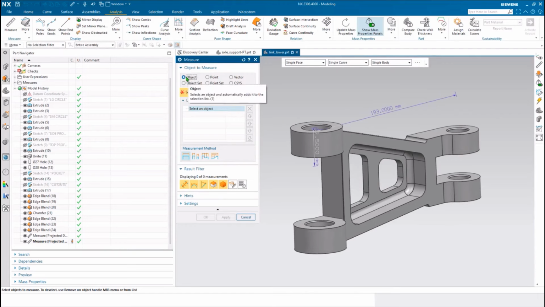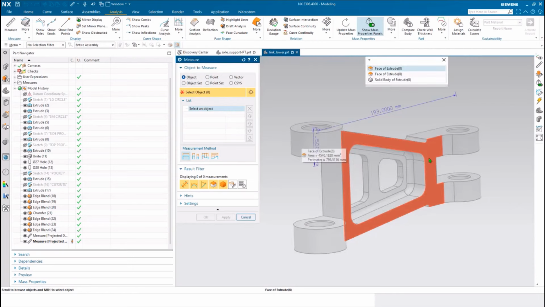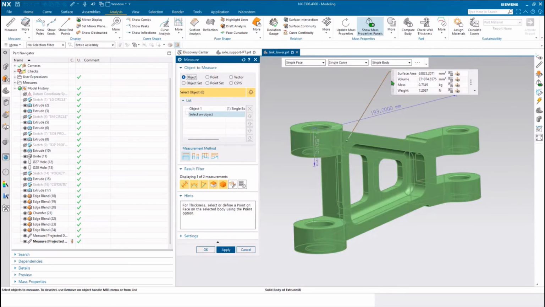I've got my selection filter up here set to object. I'm going to select an object, which is going to be the solid model. This particular part already has a material assigned to it, and I'm going to get into that in a little bit in the next activity. But for this purpose, that's something we don't need to worry about. The material's already been defined, so we're just going to pick the solid body. Based on our settings, we've already got some results: surface area, volume, mass, and weight.